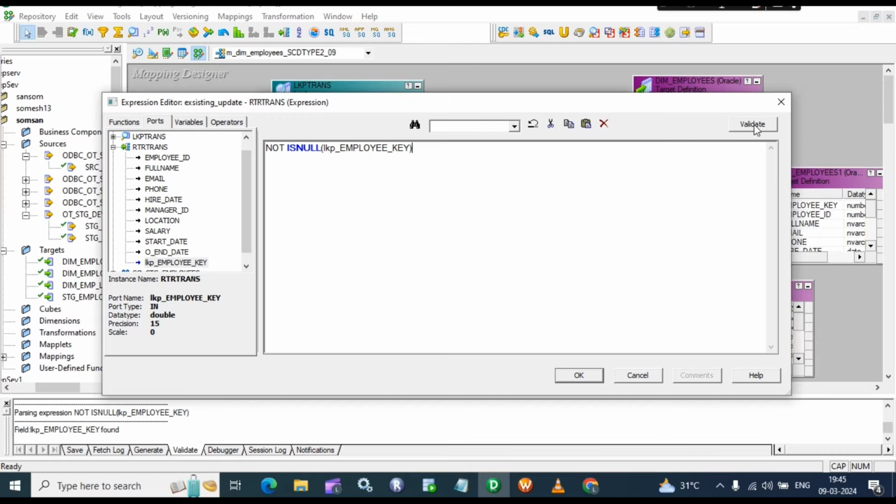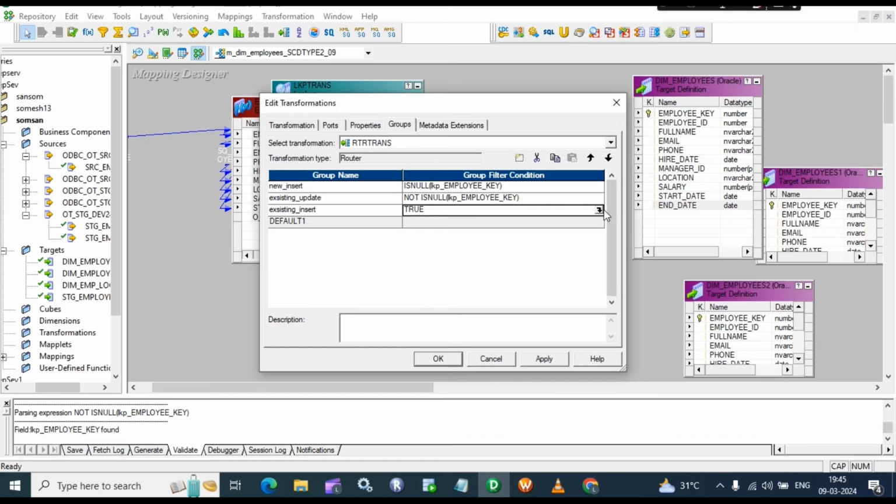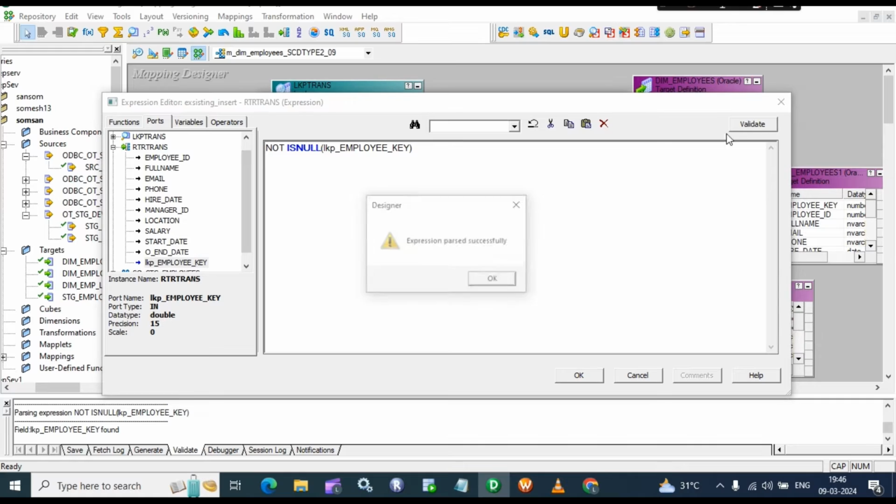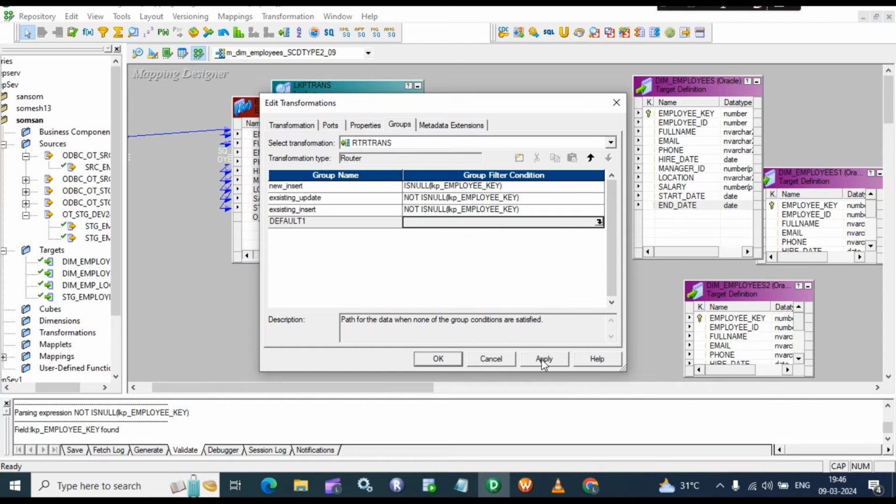Validate. Okay. Here also not is null. If employee key is not null, validate. Okay. And update the insert the record, existing record. Okay.